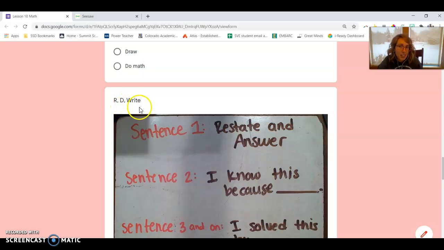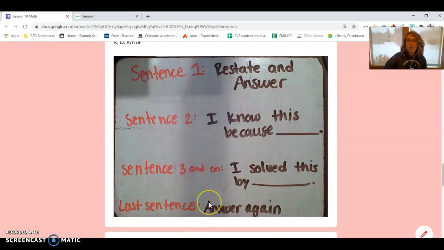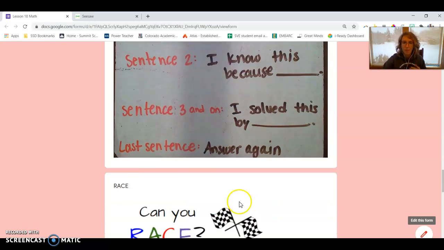RDW. Now I'm telling you about the write today. We are going to do a multi-sentence written response. Sentence 1, you're going to restate and answer the question. Sentence 2, you're going to tell me how you know that is true. Sentence 3, you're going to tell me how you solved this, and then your last sentence is where you're going to answer it again. Like, this is how I found the answer to be blah, blah, blah.